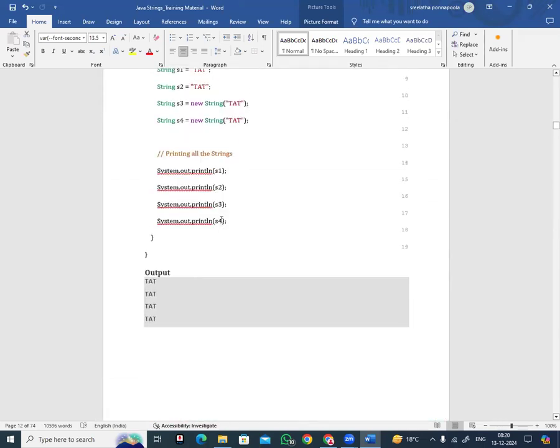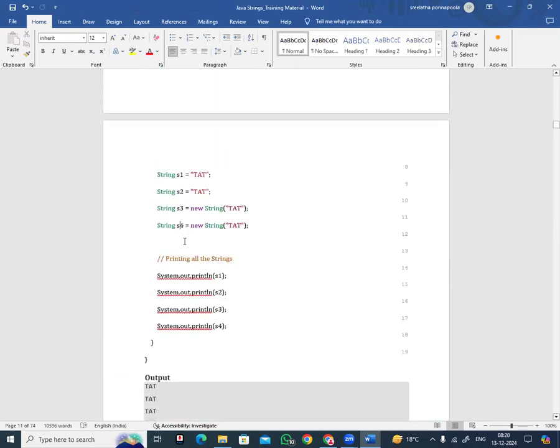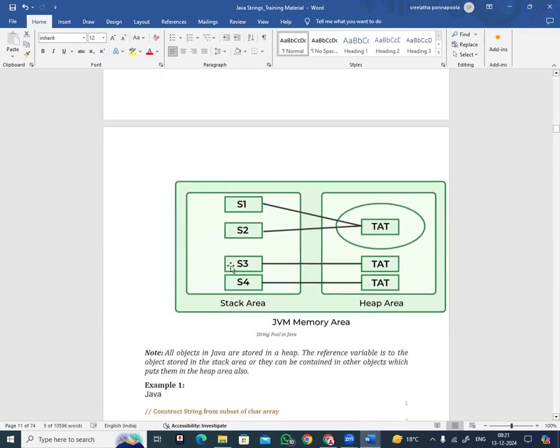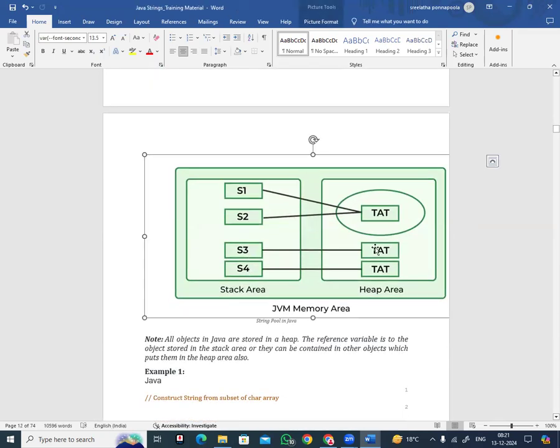If you see S3, S4, string S3, string S4, which are created using the new operator. Whenever you are creating a string object using the new operator, it will create a new object. Even though the value is the same, you are using the new operator, right? That's why a new object S3 and a new object S4 are created. That's why S3, S4 are two different objects.